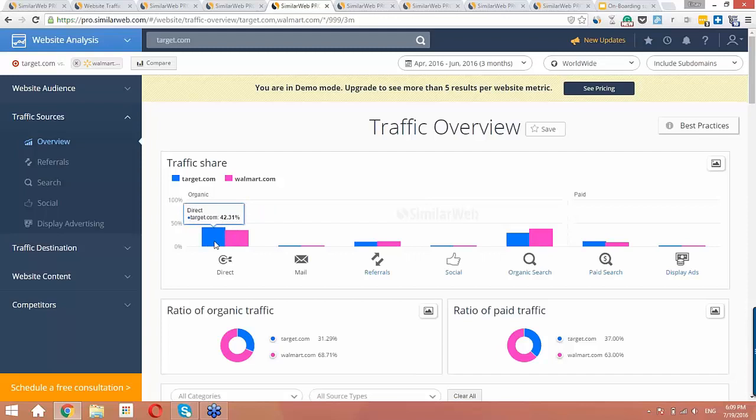When we look at direct, it's a strong indicator of brand recognition because the users entered the URL directly into their browser or used bookmarks. Meanwhile, in search, we can see the traffic share from both organic and paid search. In organic search, which they both rely on heavily, Walmart has a larger share of traffic. It would be very interesting for Target to analyze Walmart's keywords and better understand their SEO strategy.